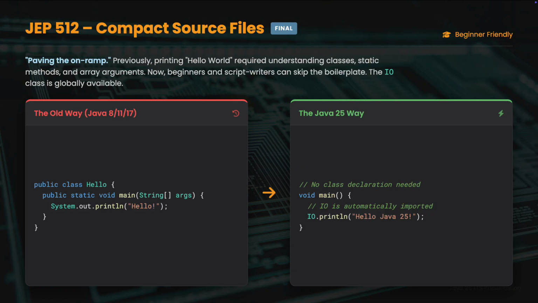Previously, Java was often criticized for being too wordy. To print one line, you had to define a public class, then a public static void main method with a string arguments parameter that you rarely even used. It was a lot of ceremony just to get to the logic.